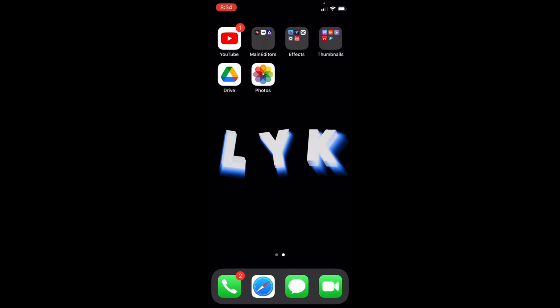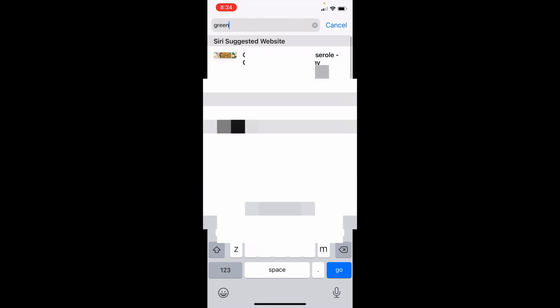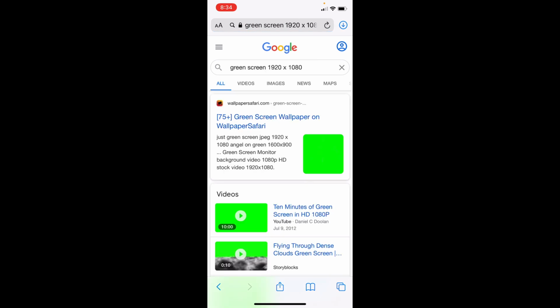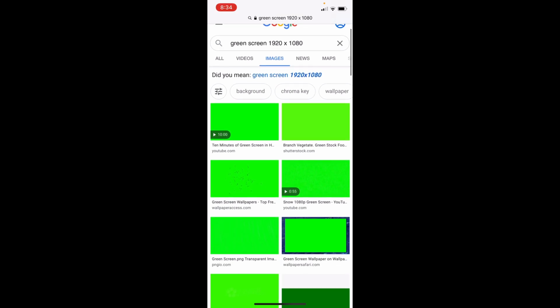So the first thing we're going to do is go into Google and either type in red screen 1920 by 1080, green screen 1920 by 1080, or blue screen. I'm going to go with the classic green screen. It really doesn't matter, but red screen helps get rid of the shadow a little bit better. But for the sake of this tutorial, I'm going to use green screen because it's the most basic. So I'm going to search up green screen 1920 by 1080, go to images, and then just make sure it's an image, not a video.